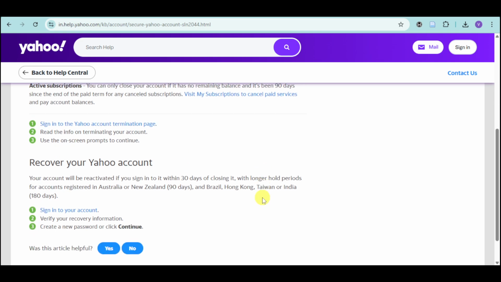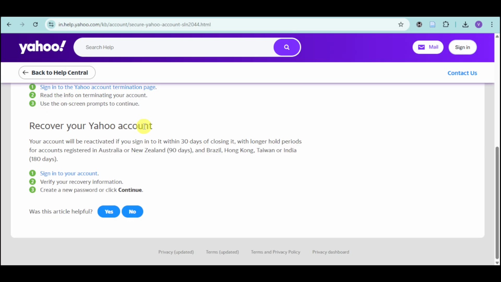So if you're planning to recover your Yahoo account, you need to do this within 30 days of closing it, and longer periods for accounts, for example, Australia or New Zealand, 90 days, Brazil, Hong Kong, Taiwan, or India, 180 days. So by default, it's actually 30 days of closing. If you still want to recover it, you need to head over and sign in, enter your credentials, and then verify your recovery information, create a new password, and continue.